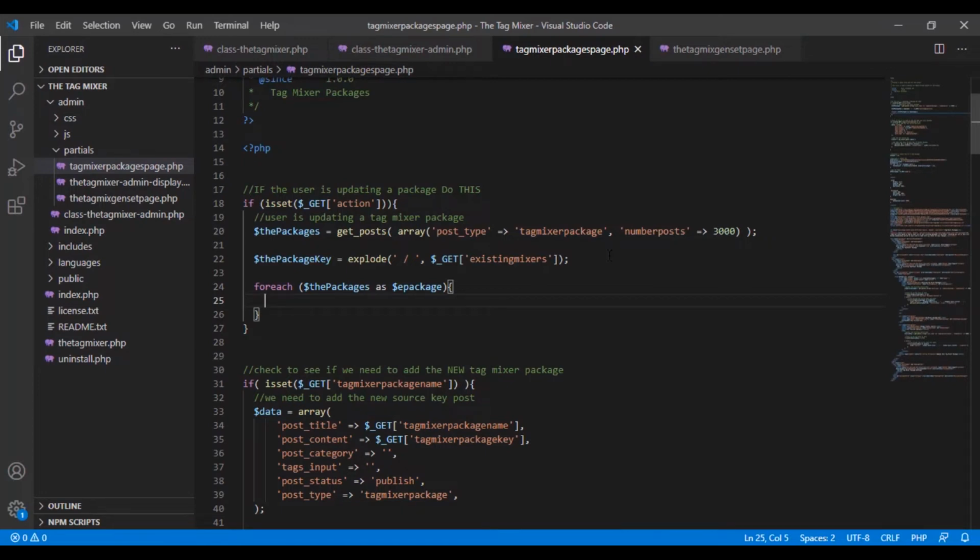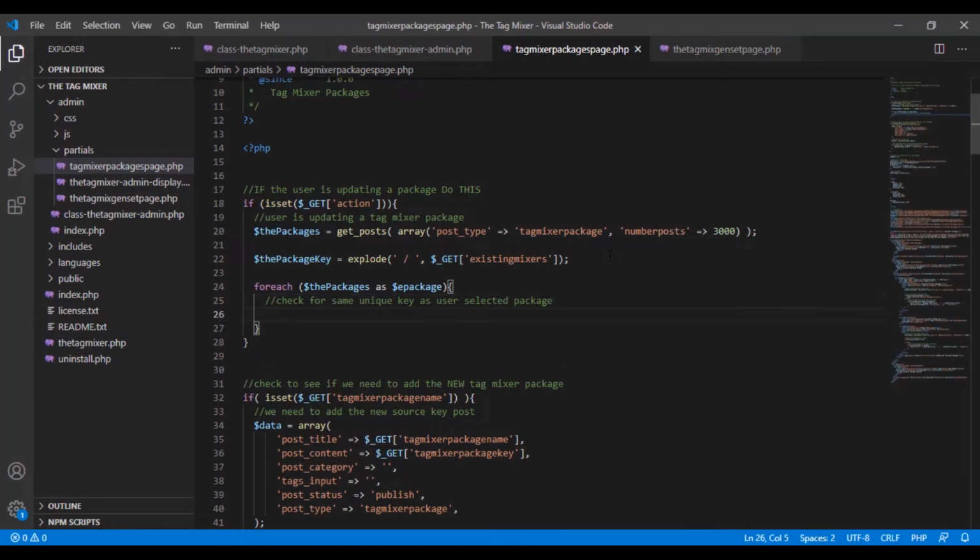So the first thing we're going to do is check to see if it has the same unique key as the current package. Check for same unique key as user selected package. We have both of these. And how do we have them?